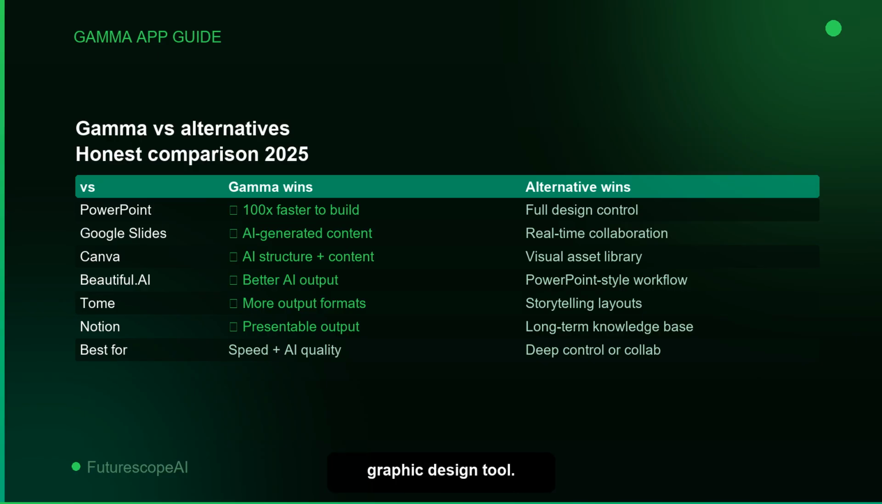Versus Beautiful.ai, both use AI for layouts, but Gamma produces better content quality from text prompts. Versus Tome, Gamma supports more output types: presentations, docs, and web pages. Tome focuses more on narrative storytelling layouts. Versus Notion, Gamma produces shareable, presentable output. Notion is a better long-term knowledge base. Summary: choose Gamma when speed, AI quality, and sharing simplicity matter most.